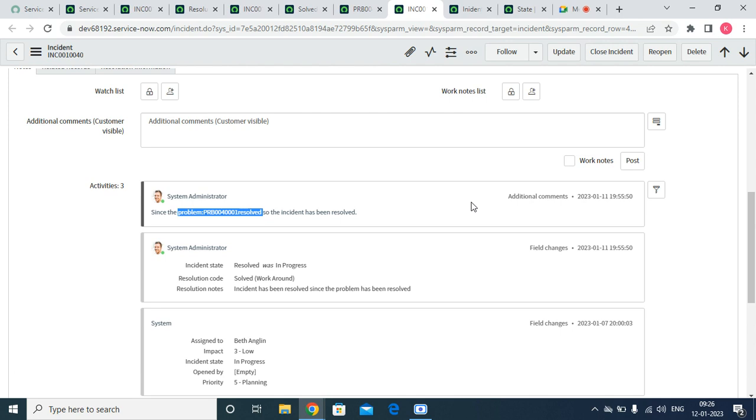Because this is a real-time scenario, you can find it in other places too. So this type of scenario, we have to practice. That means here, if the incident is closed, the same thing has to be closed.